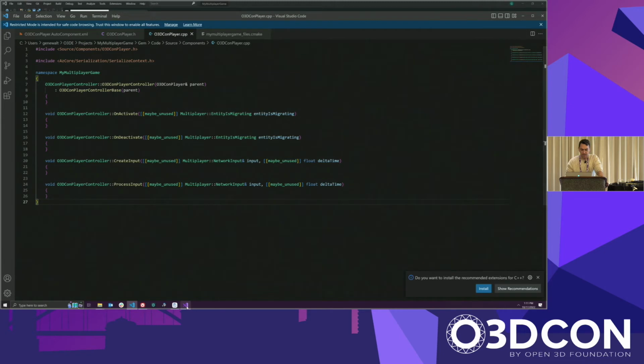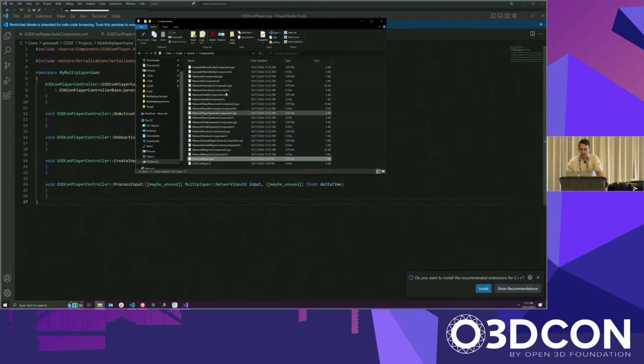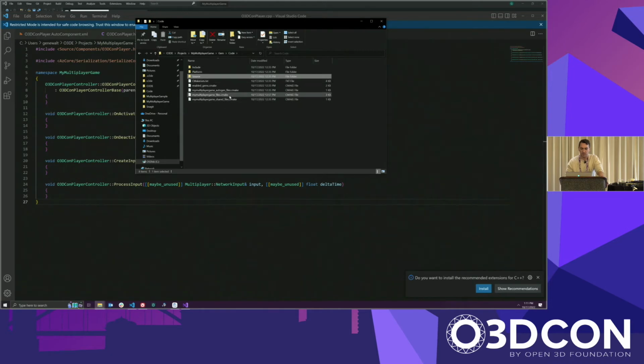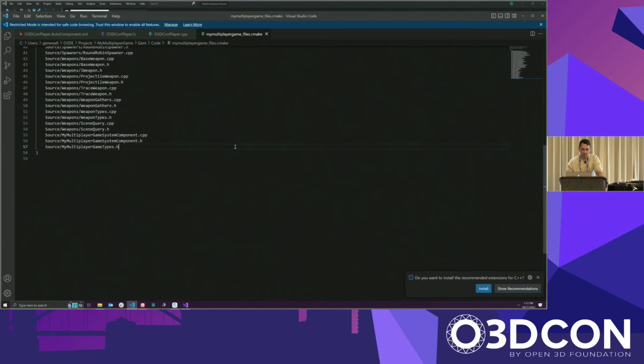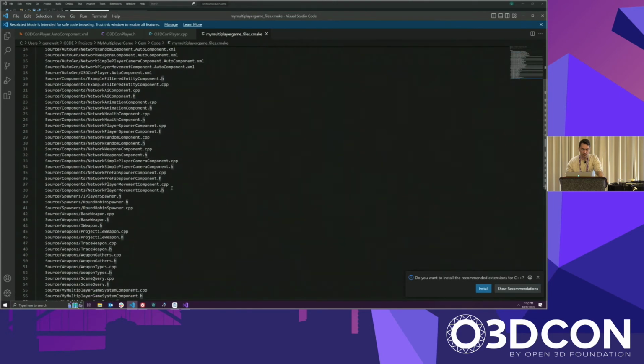Cool. Let's tell CMake about the files we just created. Always have to remember that. Okay, so what have we done? We've told CMake about our player. We've added in the template logic that AZ Codegen created for us. Let's compile again.